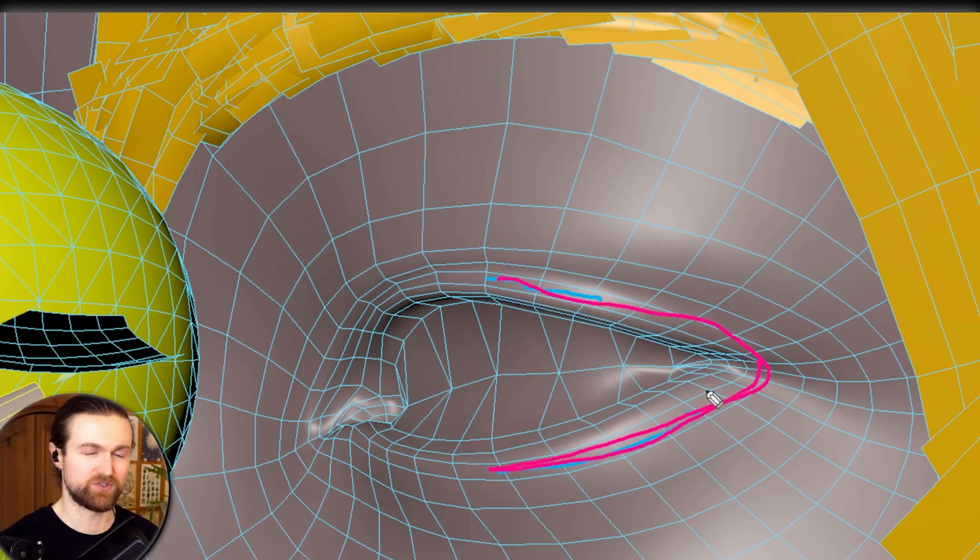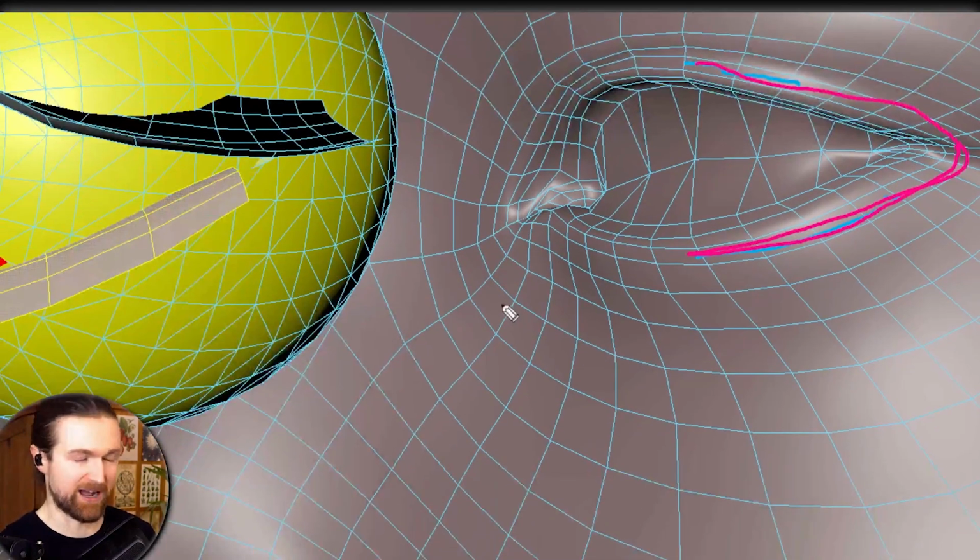No one's going to shout at you too much for adding too many loops. I've definitely not shouted, but I've definitely complained to people about not having enough loops around certain facial animation features or joints and things like that. So I would err on about 3 or 4 loops.